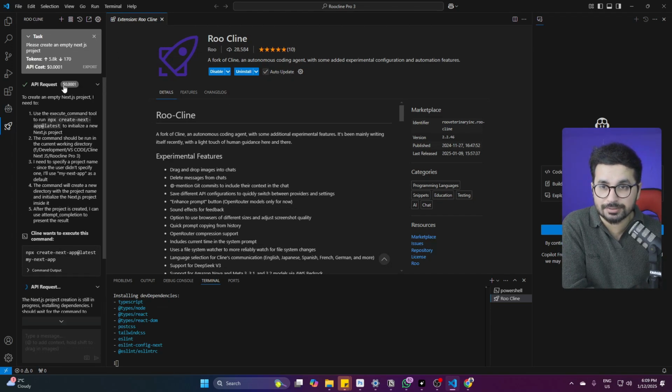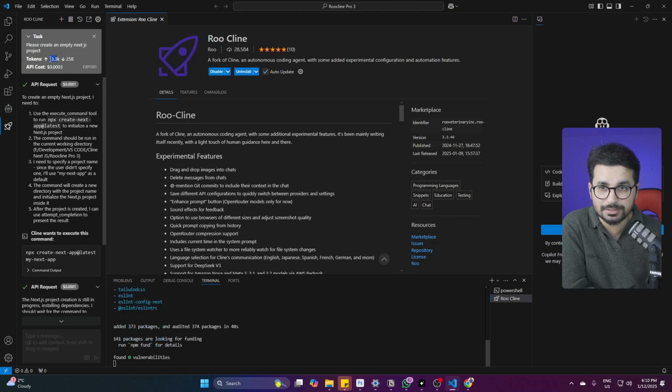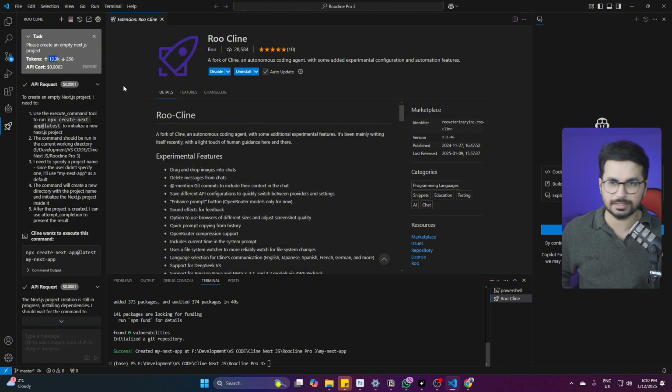And even in here, it is giving you the cost of the tokens it has spent. So far it has spent 13.33k tokens. Total cost was 0.0003 dollars, which is absolutely dirt cheap. All right, everything is working fine, perfect.